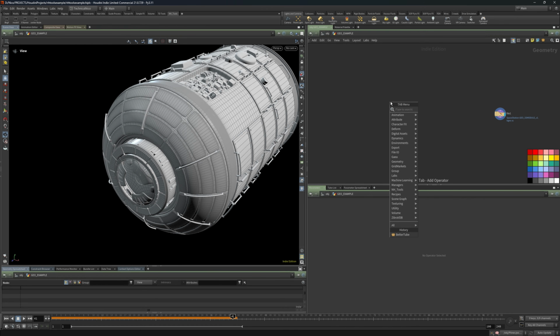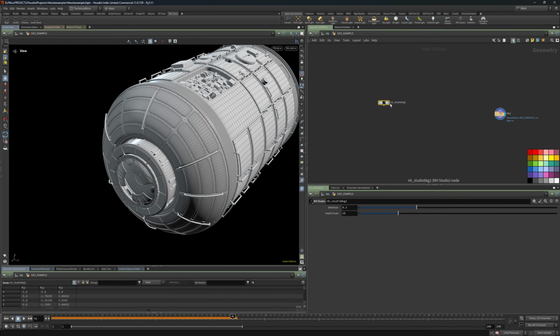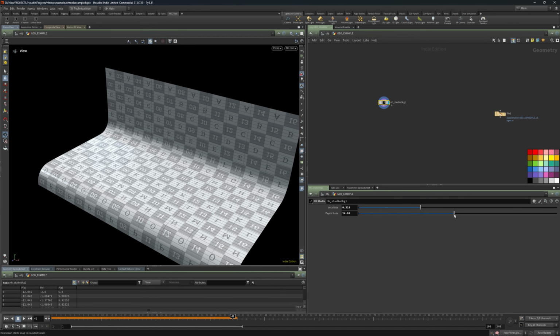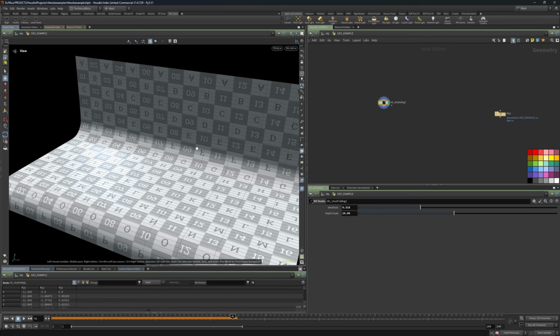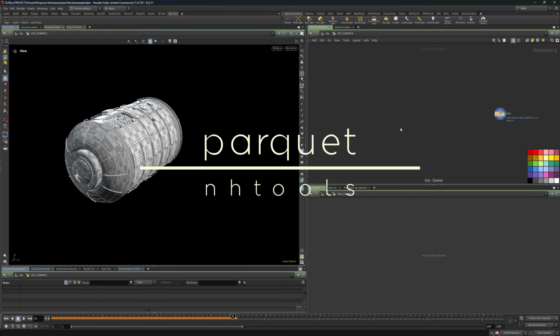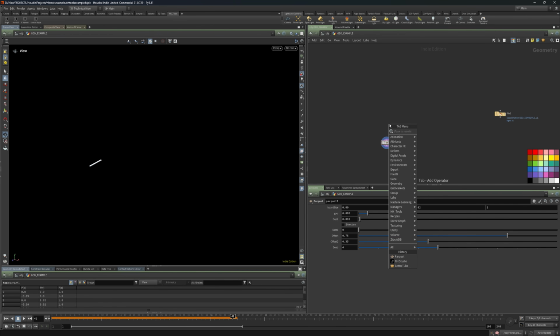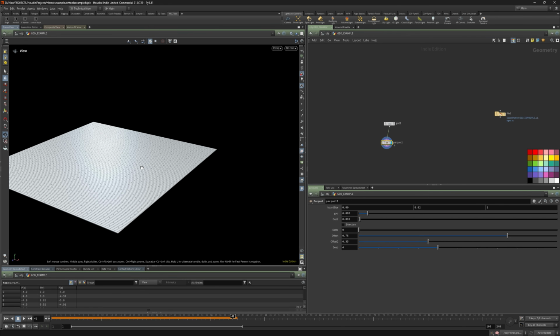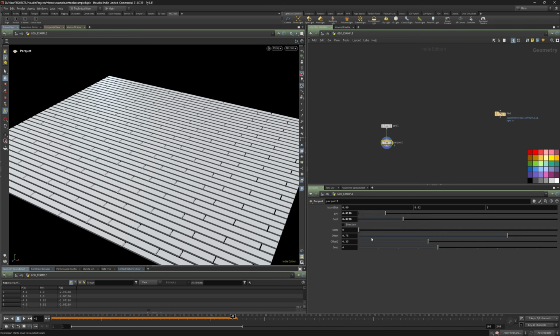Now another one is NHTools, another convenient geo. It just basically creates details. It has proper UVs and the size. It's in order to quickly render some motion graphics or anything that you want. Next tool is, let's see, we have the Parquet. Parquet is indeed, you connect any grid to it and it will parquet it for you. And yeah, there's delta error, different offsets and such.